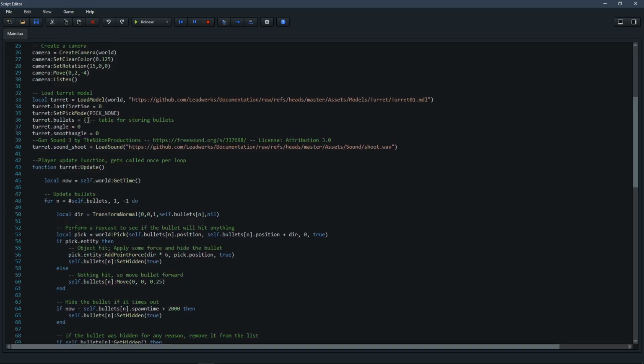What's this? Okay, here's where it's created. Here I create the turret by loading a model. I say load turret equals load model and then turret.bullets equals a new table. This is very important. This means that the turret has a container where all the bullets are stored. So the turret basically has ownership of the bullets.